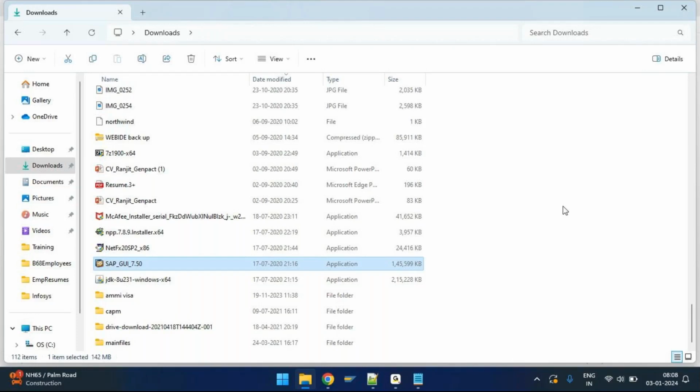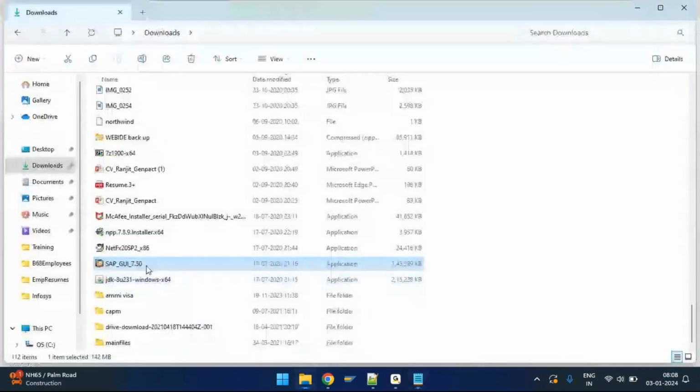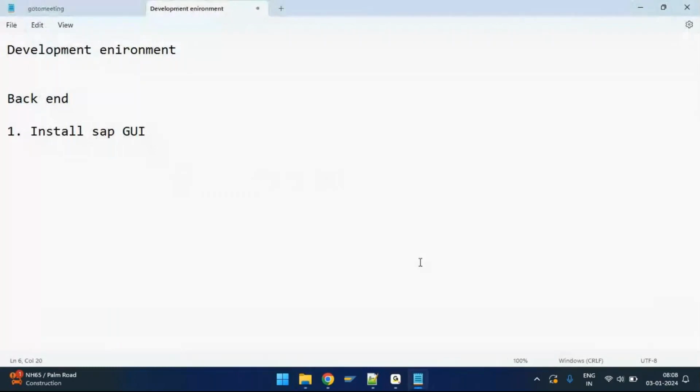So step number one in the backend development environment setup is to install SAP GUI. So I have this 750. Nowadays, versions above this are also available. But anyway, I'm going to give you SAP GUI 750. You need to install it. It's a straightforward installation. Those people who are using an Office laptop, as I told you, no need to install. And if you want to install on your personal laptop, just do it.